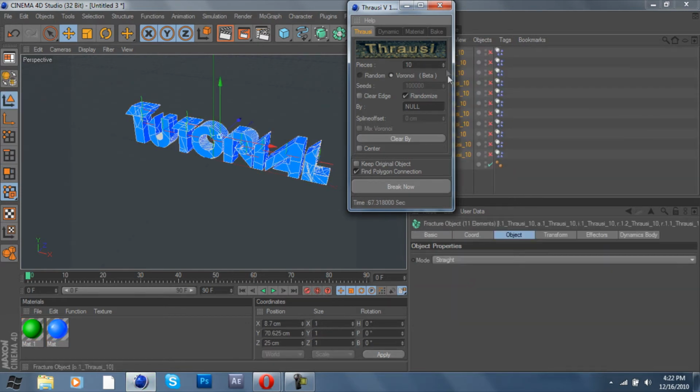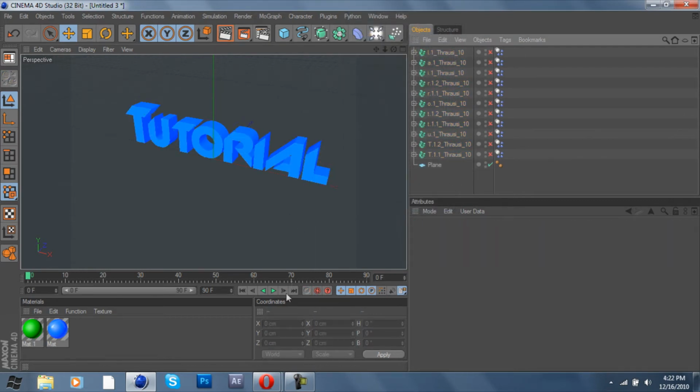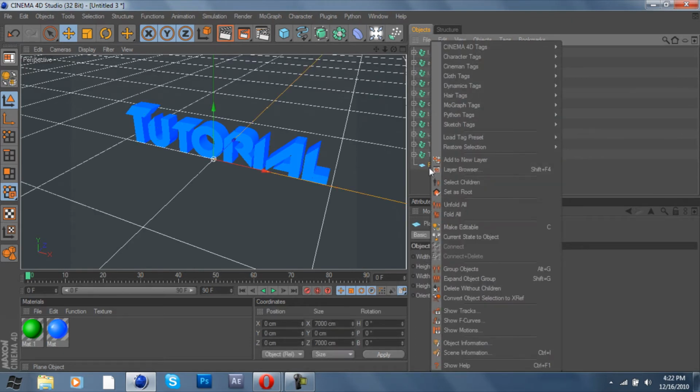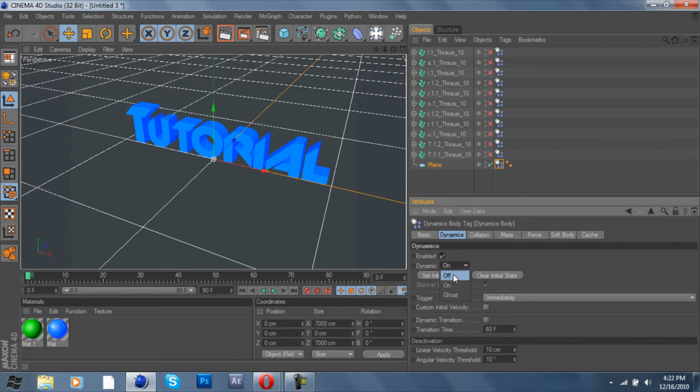Okay, and now you'll see that Thrausi has gone on and broken every one of the pieces up. But if you go on and hit play, you'll see it shatter a little bit, but it just drops right through the floor. So how to fix that? You go to plane, right click, and I don't have rigid body like most people do. I just have dynamics. So if you go to dynamics body, and I'm going to put enabled, checked, and the dynamic is off.